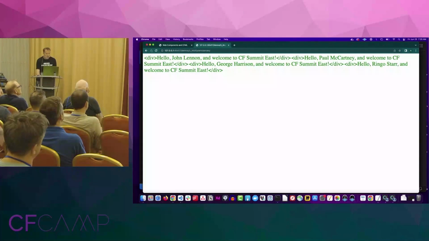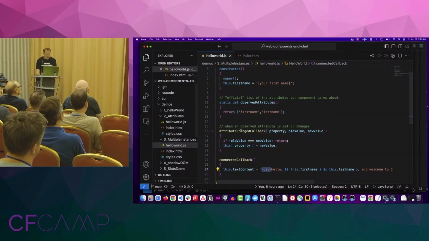And the way that works is like so. Let's go back here and take a look at our shadow DOM.